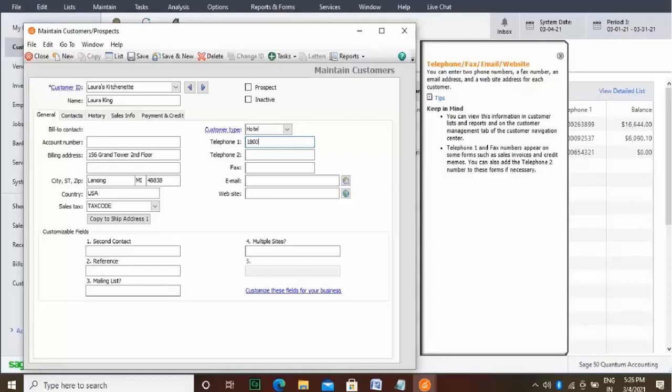To save the record and create a new blank customer record, type the Customer ID. Type the name. On the General tab, type the address. Type the city, state, and country. Select the tax code from the sales field. Select the customer type. Click the Contacts tab. Type the contact name. Select the company name and sales information.